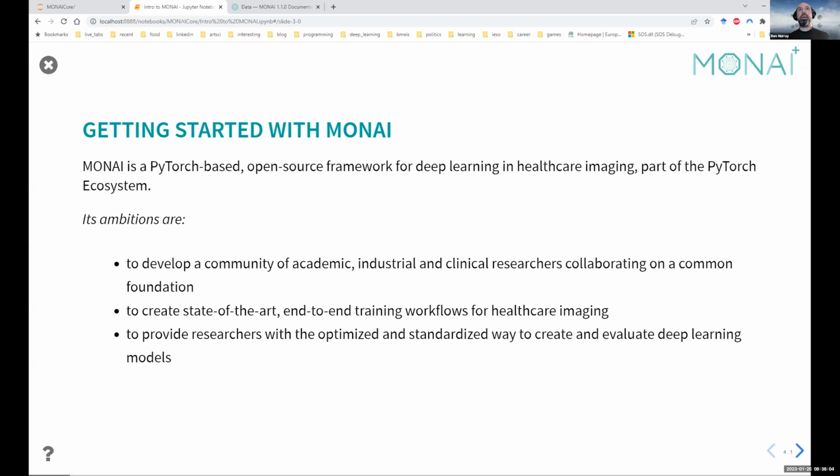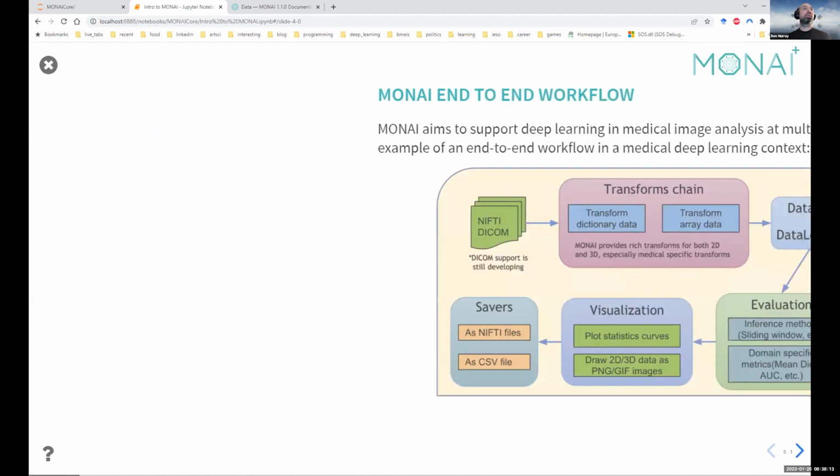But to not be suboptimal just by not taking advantage of those state-of-the-art features.